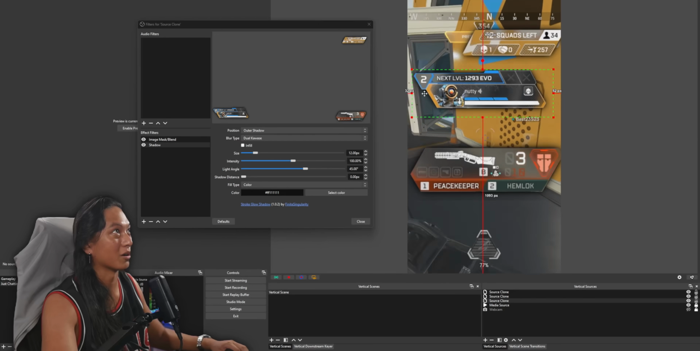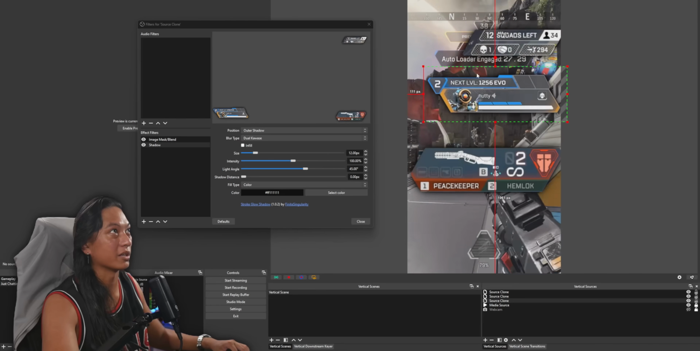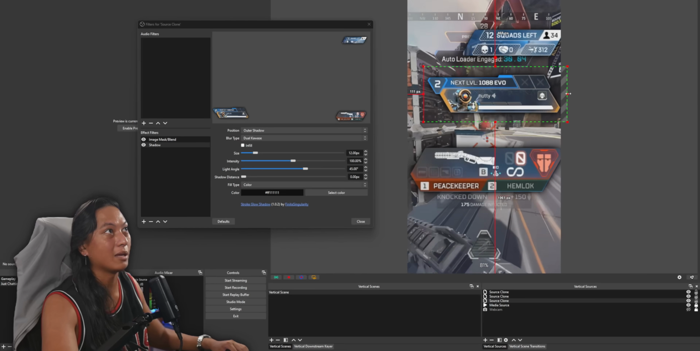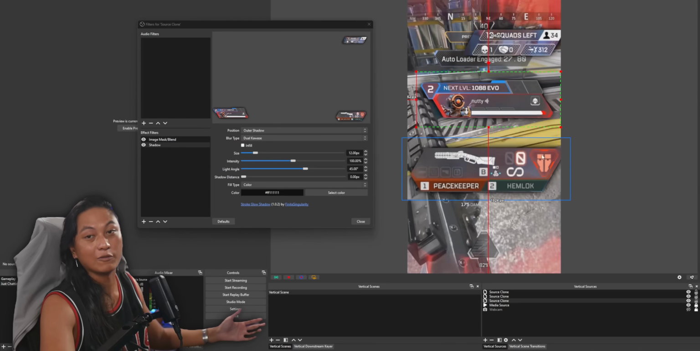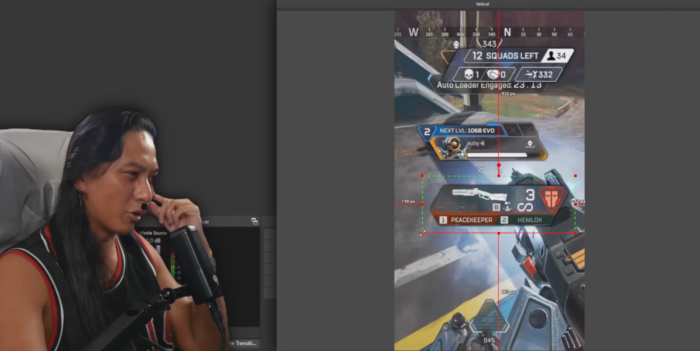Expand that out a bit more, and it makes it kind of look like it's popping out of our layout, which I think looks super professional and way better. So highly recommend doing that if you have those plugins. At this point, you can just start positioning the UI elements wherever you think they look good on the screen.